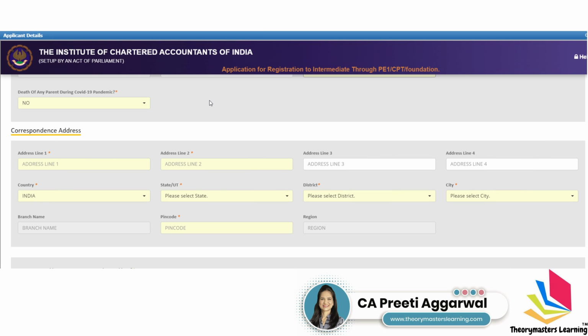Has any of your parents died during the COVID pandemic? Select yes or no. Mention the correspondence address. This is the address where ICAI will send letters, journals, and any other communication.